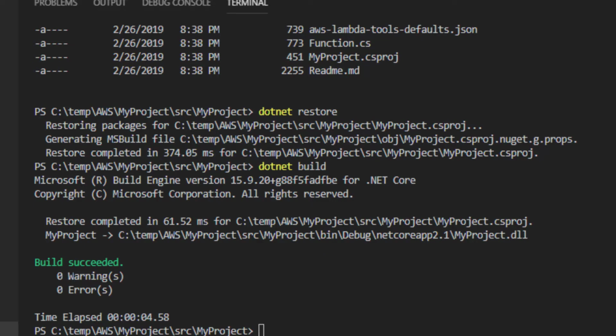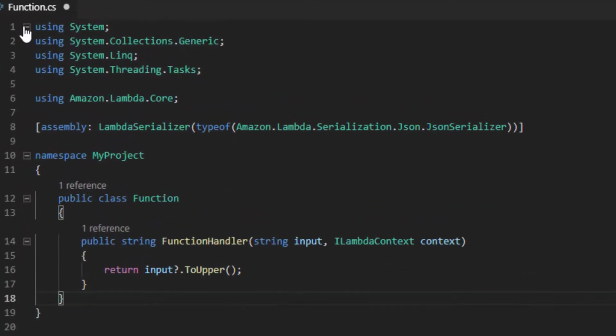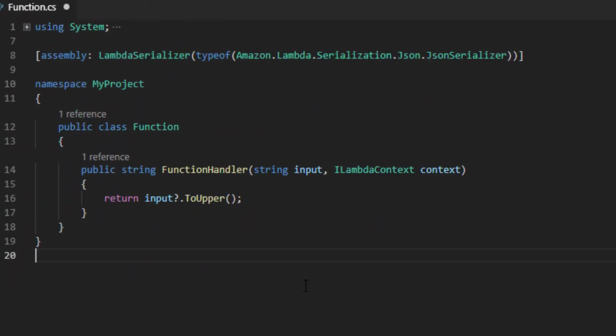And we're building, so that means everything works. But of course, it's an empty template. So now let's take a look at the code. It gave us a single function over here, and ignore all this stuff up here, those are just helpers.